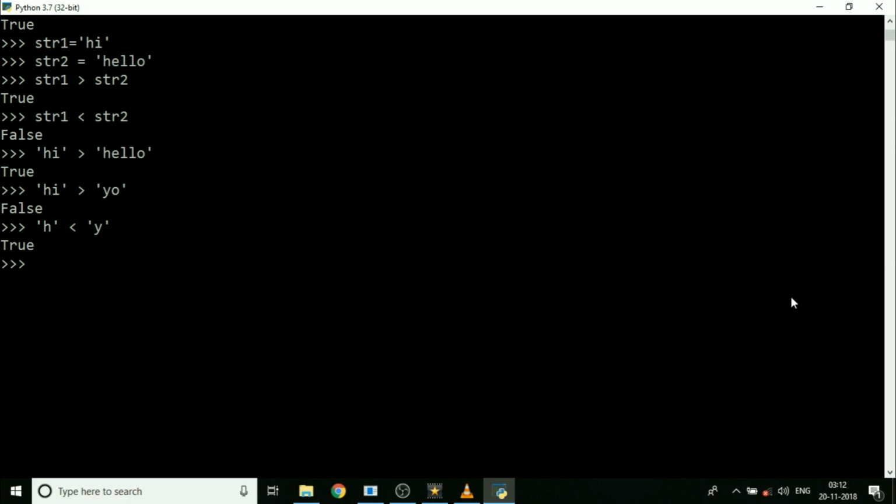For our example of hello and hi, the first character is h only. So it checks for the second character, that is e and i. Since e comes before i, hence hello is smaller than hi and it does not check any other value. What it actually does is check the ASCII values of the characters. You can search about proper ASCII values about each and every character if you want to research about it.